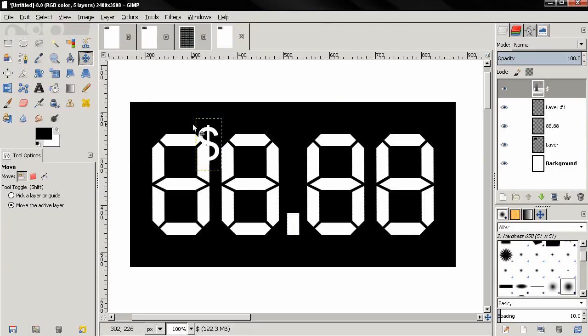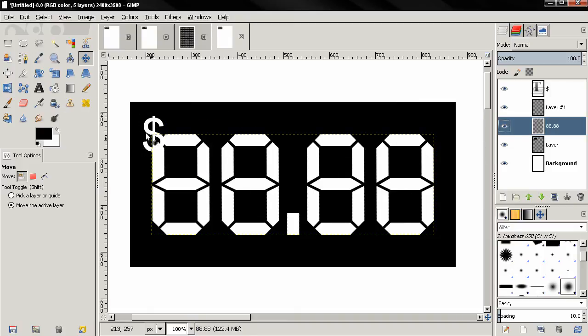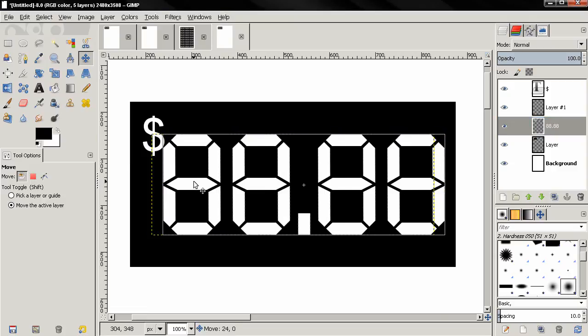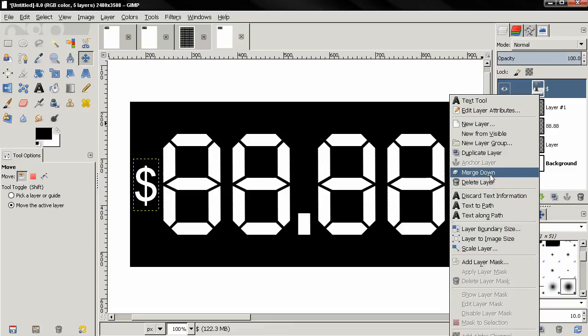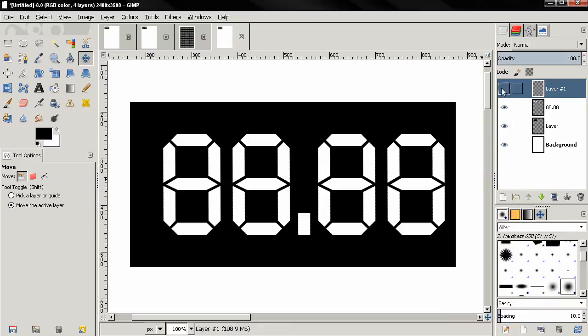And if you want it to be in front of the numbers, we can select that layer, click on it, hold down the control key and move it to the right a little bit. And then select the layer with the dollar sign and position it here. And now we can right click on the text layer and choose merge down. And this way we'll merge it to the layer that we previously created. And now we have this sign on a new layer.